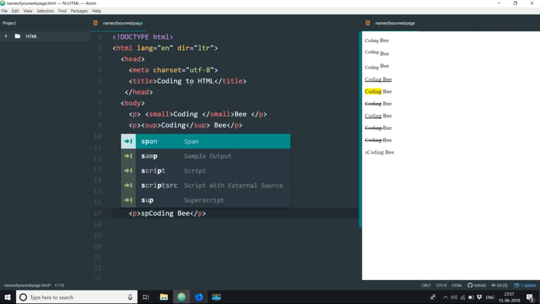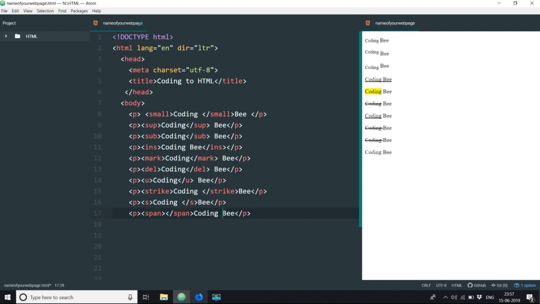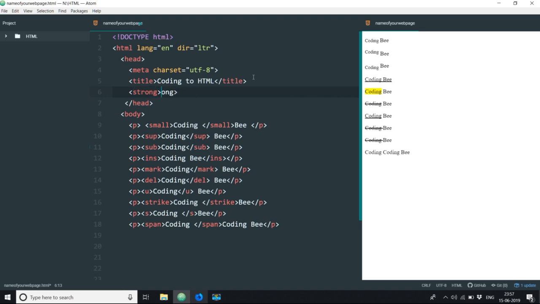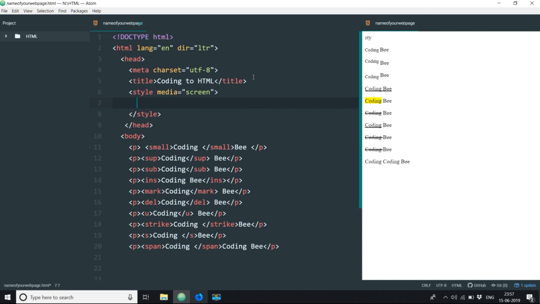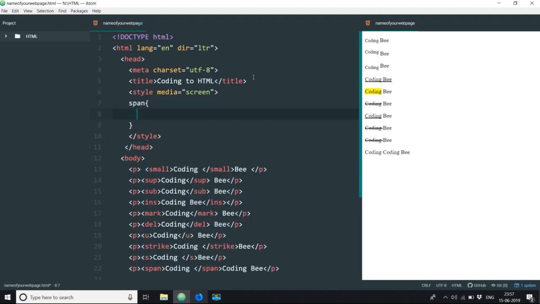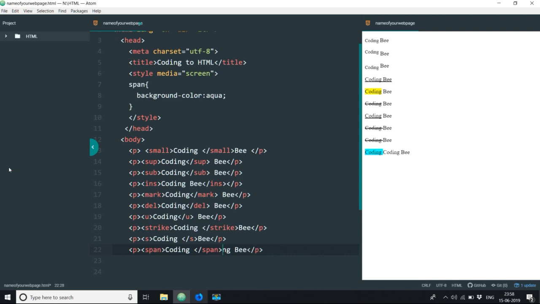So span is a little bit different. Here, if I copy this and paste it here, inside the style tag, if I say span, background color of aqua. So that content alone got a background color. You could even change particular characters using span. If there are several spans, you could also use a class for that. The alternate is ID. ID is another thing, so let's discuss it later. This is the span.